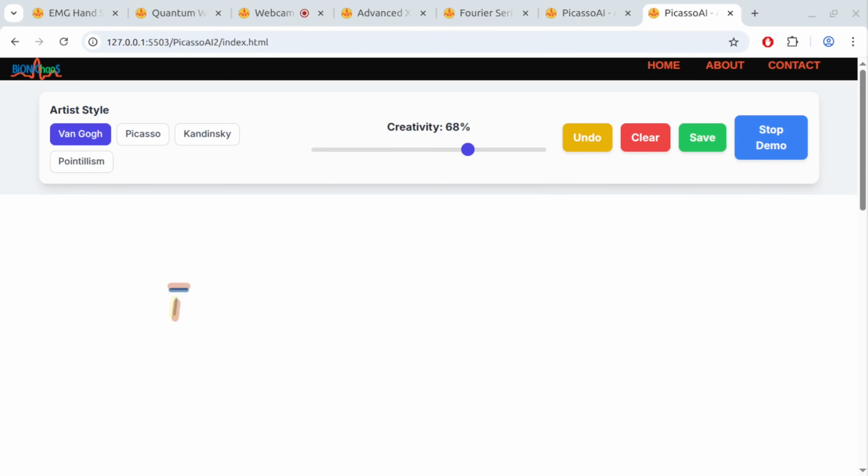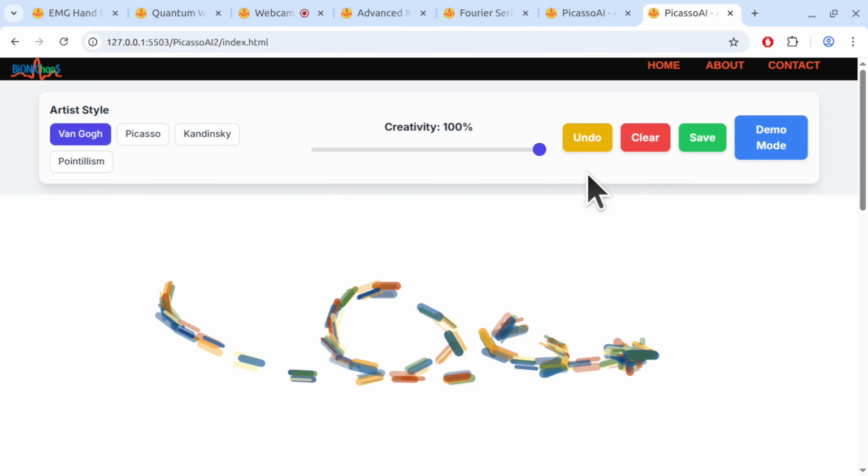Can you summarize the whole chat that we had so far? Certainly. We are discussing an application that allows you to draw with different artist styles and creativity levels. The application has a demo mode where it automatically draws, and you can change the style, Van Gogh, Picasso, Kandinsky, Pointillism, and creativity level, 0% to 100% on the fly, with these changes immediately affecting the drawing process. That's what we're doing. That's what we already have. I don't get it.